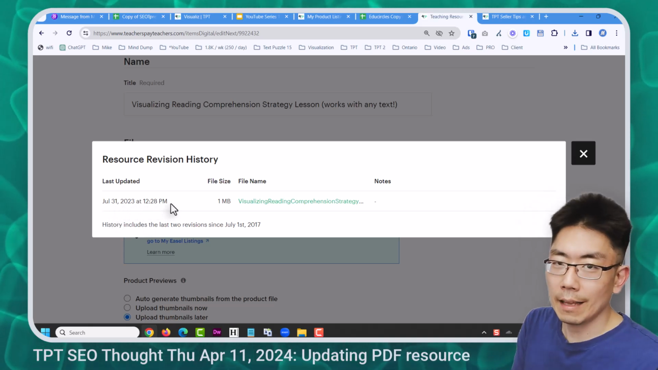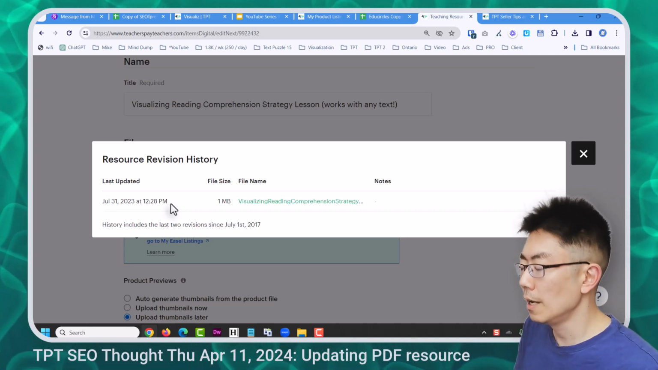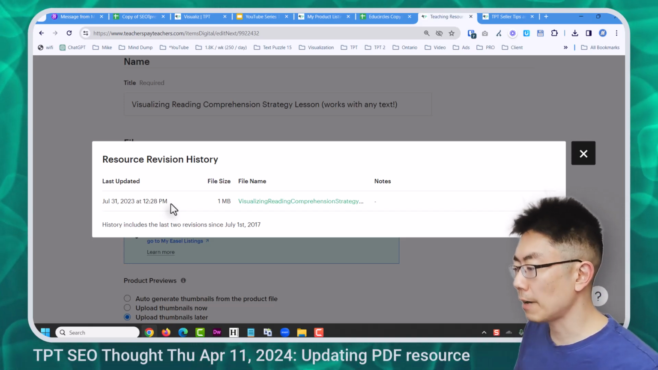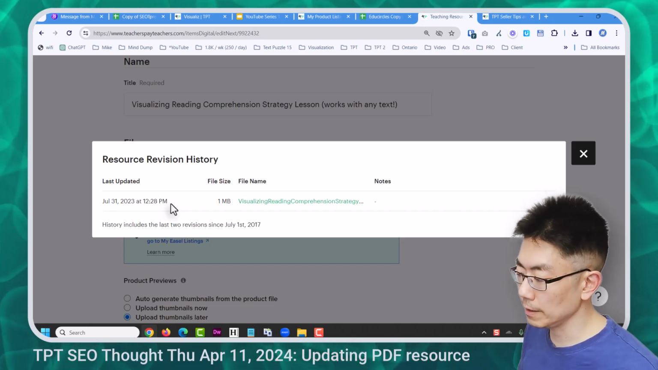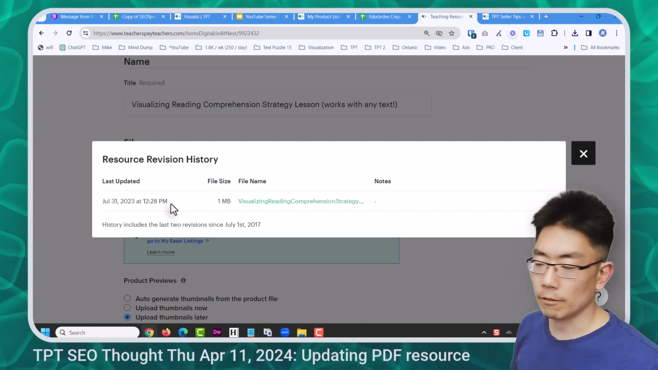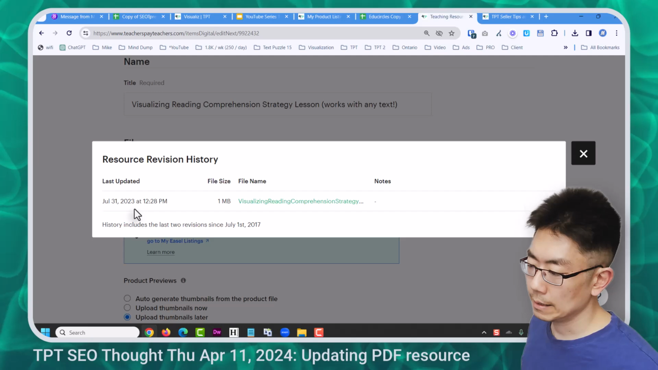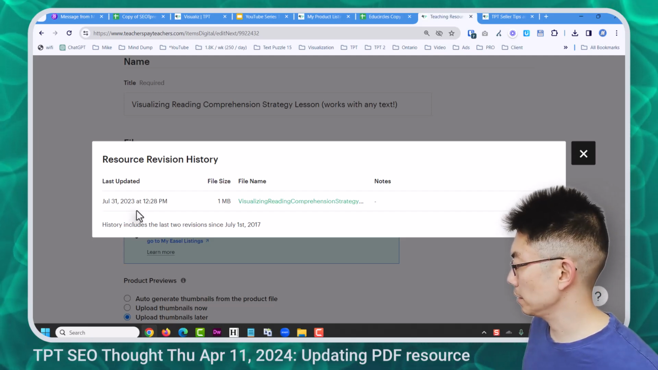I think TPT can tell the difference between superficial changes and major changes. So I wonder if, because this is a file update and the file is significantly different, well, it can tell it's different. I don't know if it can tell if it's significantly different, but I wonder if that will make a difference because I haven't updated this PDF since July 2023, which is almost a year ago.